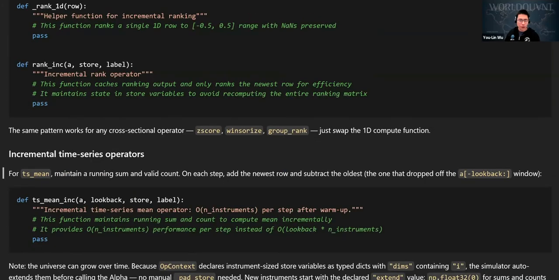I think for incremental time series operators, it's more obvious. So for something like time series mean, you want to maintain a running sum and the failure count. At each step, you will add the latest row and subtract the oldest one, and divide it by the number of counts, then you will arrive at the time series average of that instrument at that given day. So you only do 3 operations instead of adding the number of loopback days you need over and over again. This way you can achieve a very high speed.